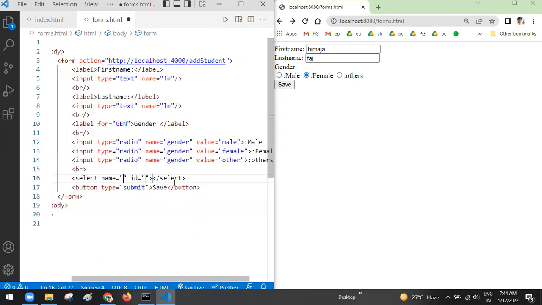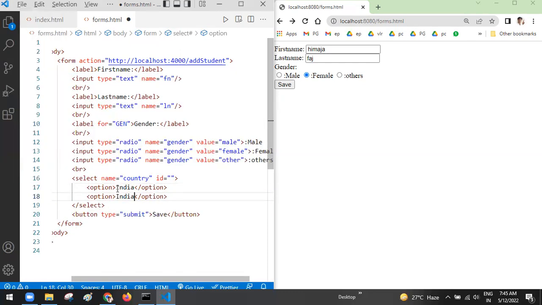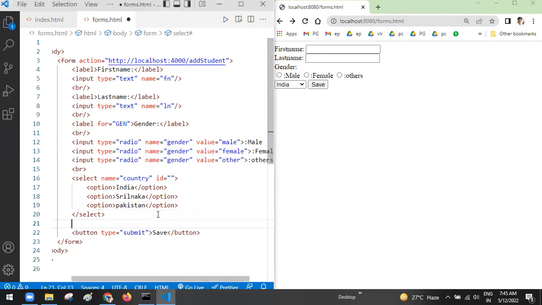Let us suppose select name is equal to country. ID, okay, right now I don't want ID. Option. Without value, if I try to submit, does that submission take the selected option or not? Yes, it will select the option India, Sri Lanka, Pakistan. Okay. So when I refresh this page, okay, let me keep a break.